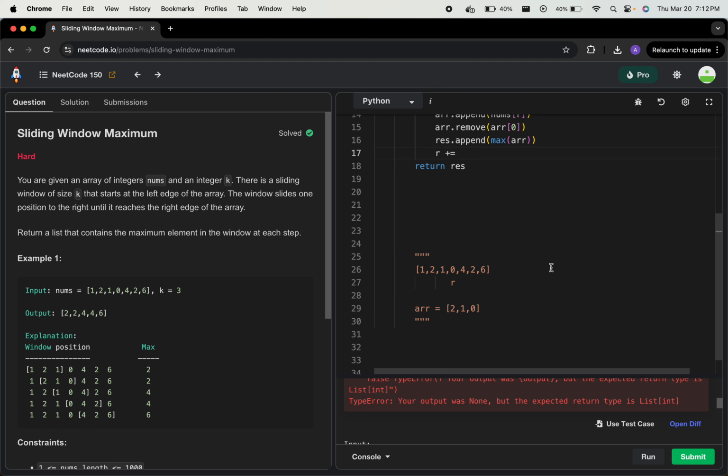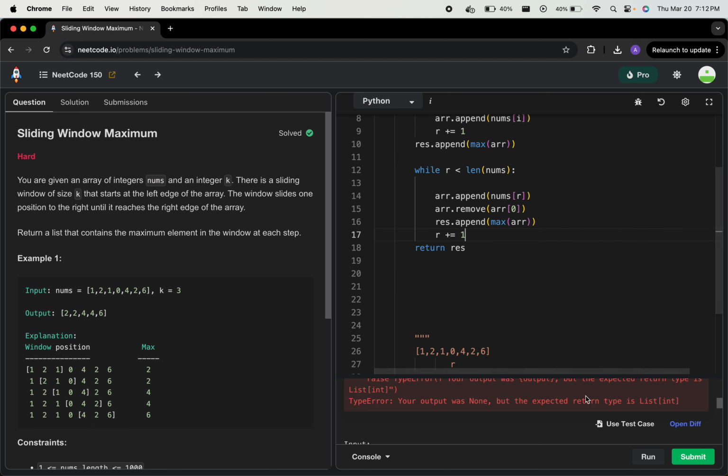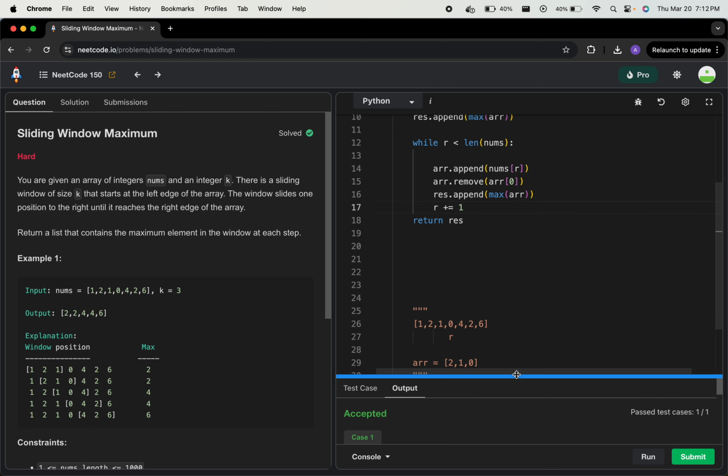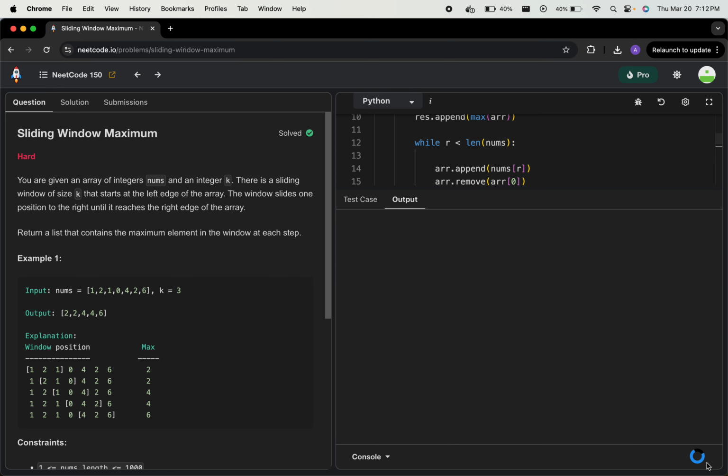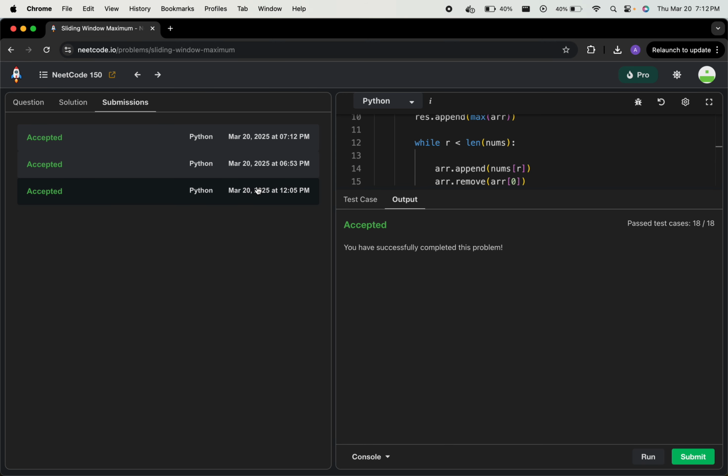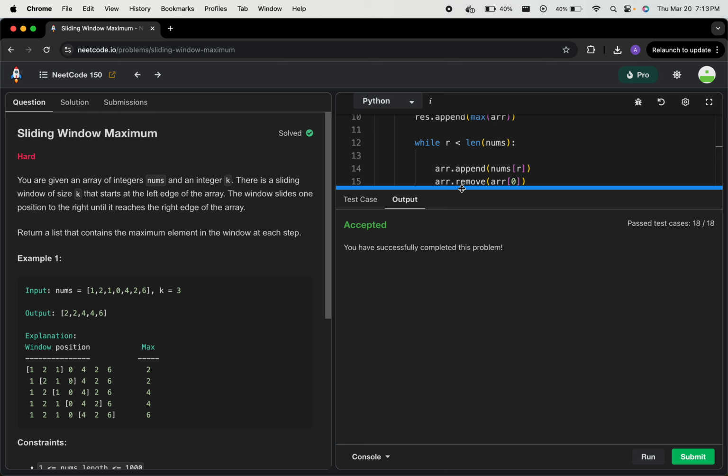So that really should, r plus equals 1. That should be everything. Yep, we're going to submit that. And boom, it is accepted. So as you can see, I literally just recorded this one. But yeah, that is basically the question.